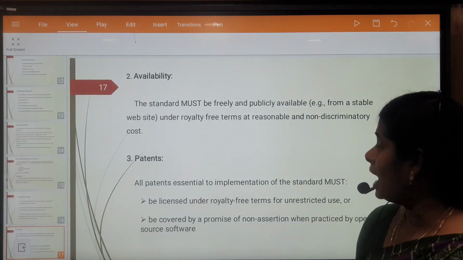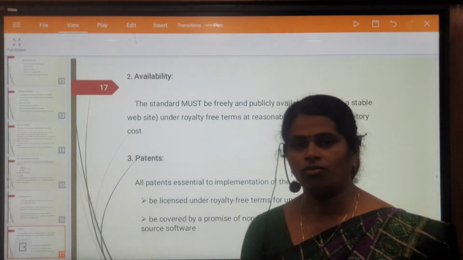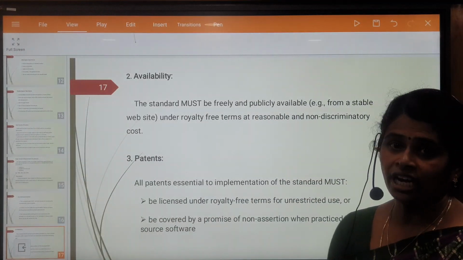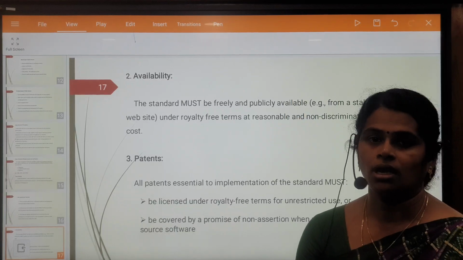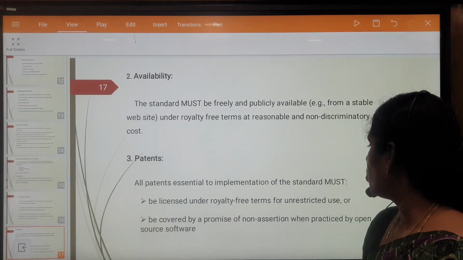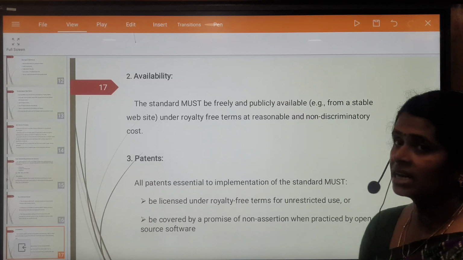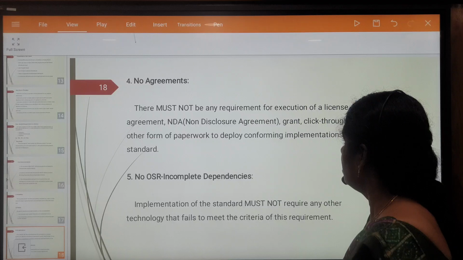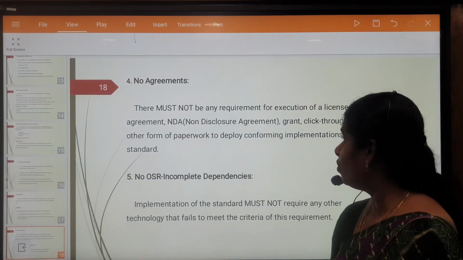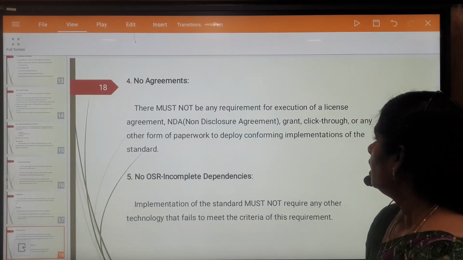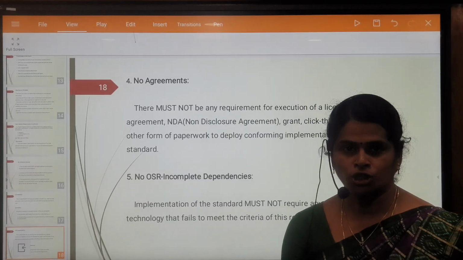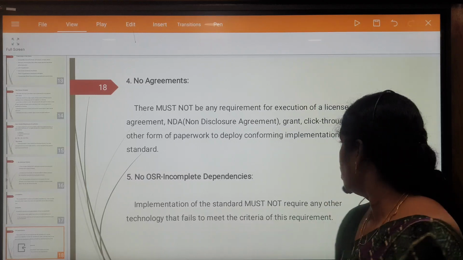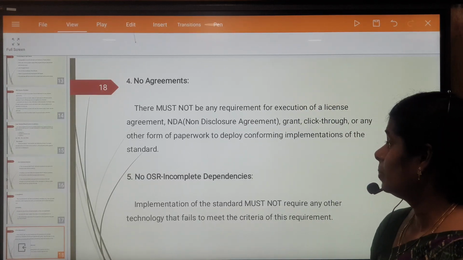Criteria number 3, patents. All patents essential for implementation of the standard must be licensed under royalty free terms for unrestricted use or be licensed by a promise of non-assertion when practiced by open source software. Criteria number 4, no agreements. License agreement, non-disclosure agreement, grant or paperwork is not required for implementation of the standard.